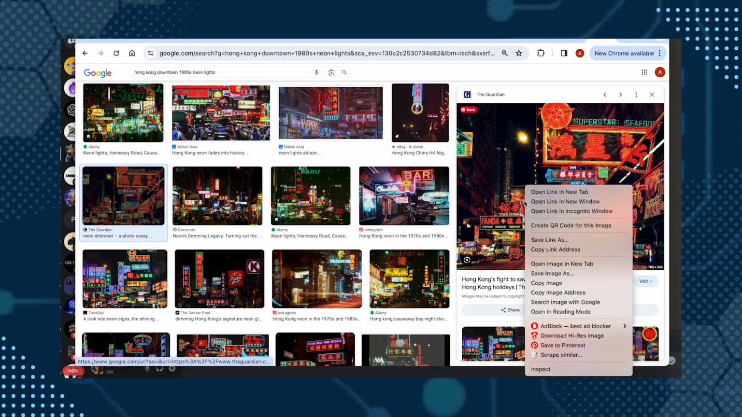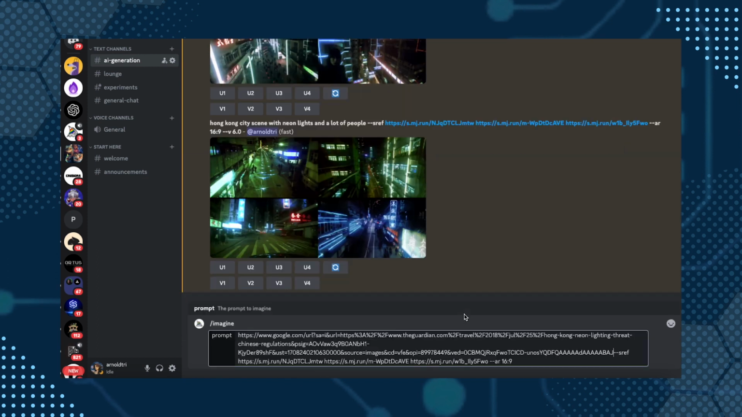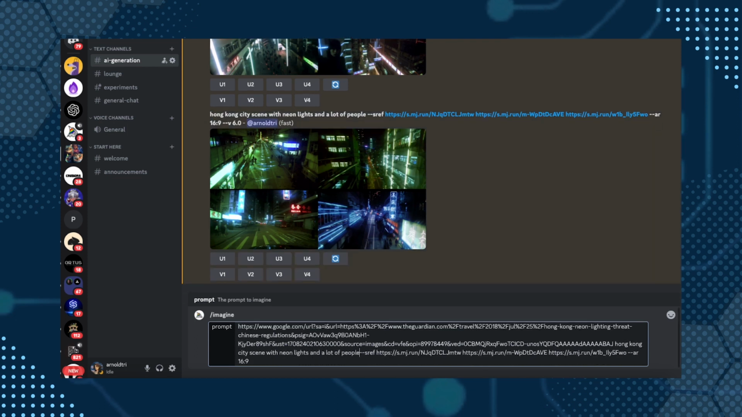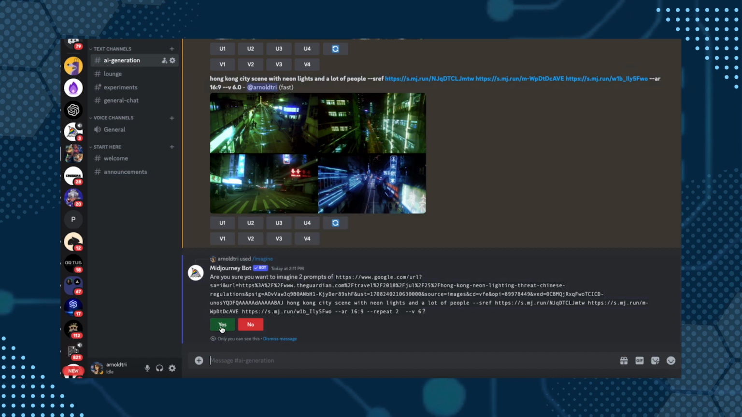So I'm going to copy the link to this image, and then I'm going to go on Discord and I'm going to paste that in the beginning of the prompt so that we have that to be referred to. And then I'll also type in Hong Kong city scene with neon light and a lot of people. Now I will copy this style reference that we have so we don't lose that. I'll also include the aspect ratio part of it too, just so we don't have to type it in again. And then we're going to run this. So let's do repeat 2, as I like having 2 sets of run time so that I can get 8 images to look at.